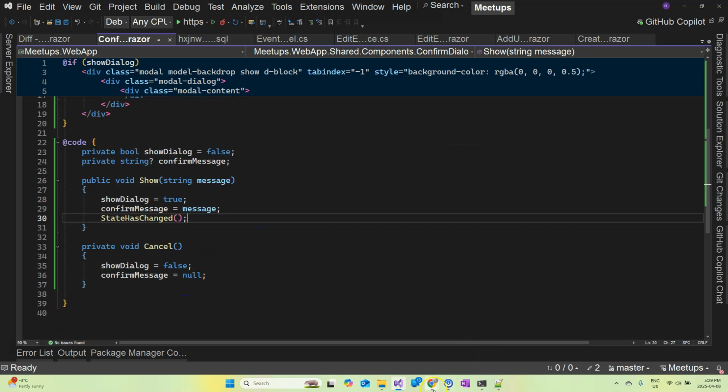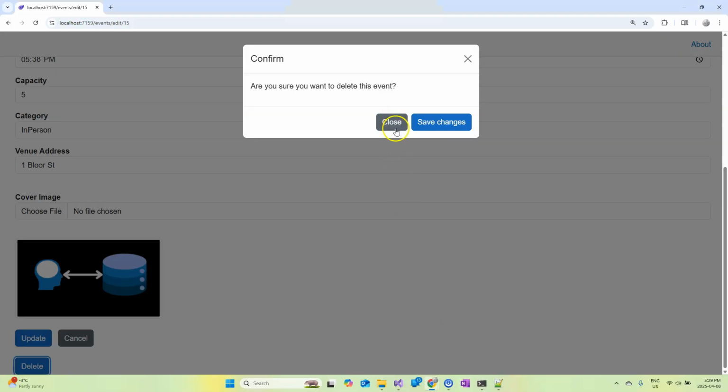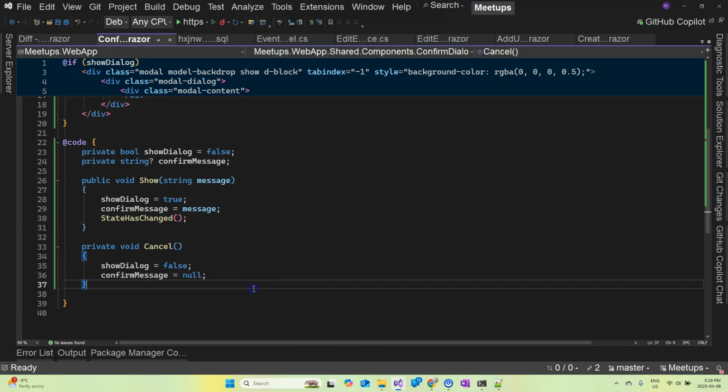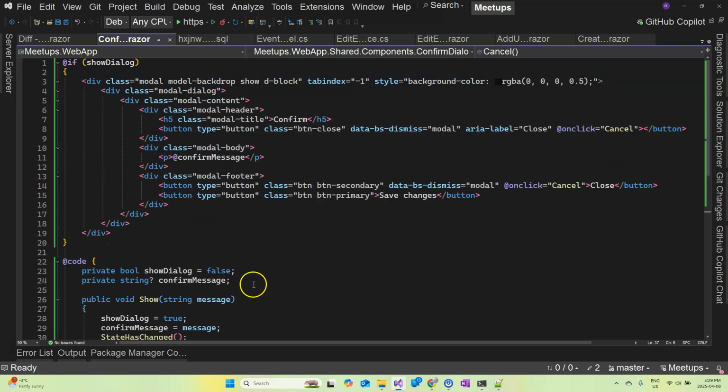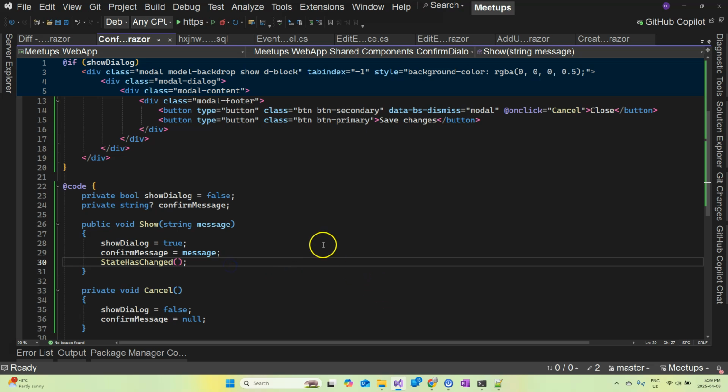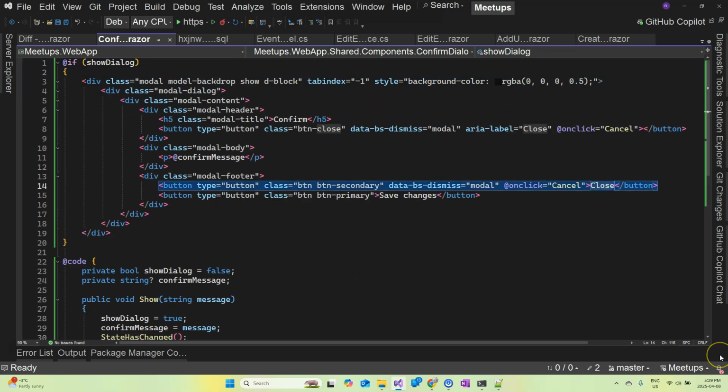But this cancel, let's watch what happens if I click on the cancel. If I click on this close button, this will in turn trigger the cancel event, right? You see, it just disappears. I don't need a state has changed method here. It's just because this is an event handler, and an event handler is supposed to re-render the component, right? And then because we changed this to false, therefore it just disappears. Okay, so that's good.